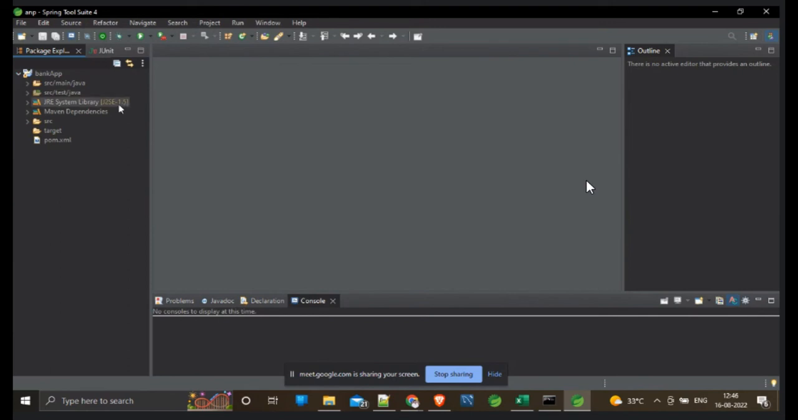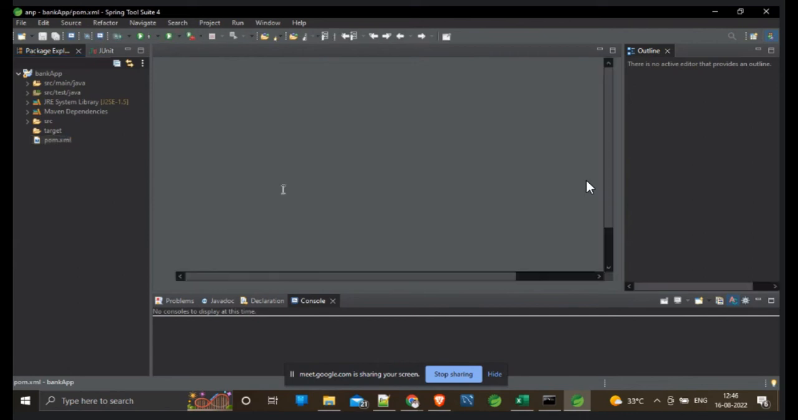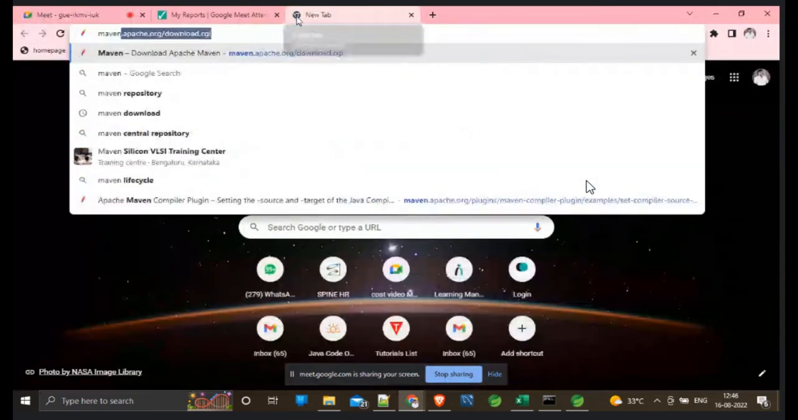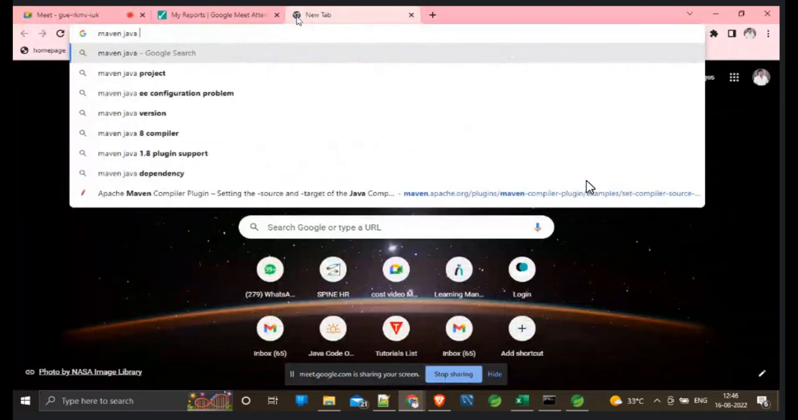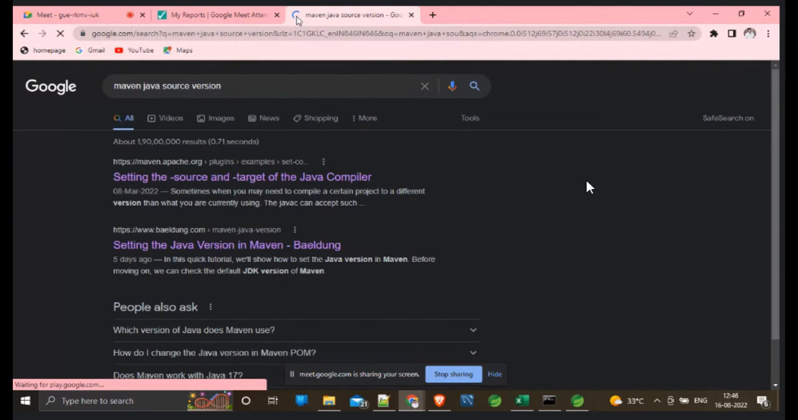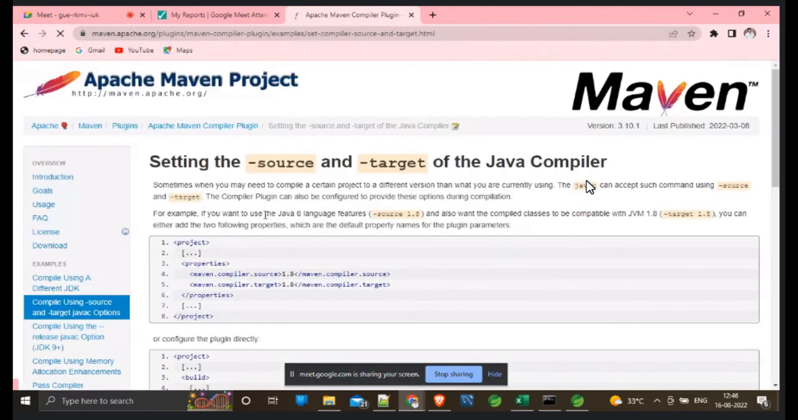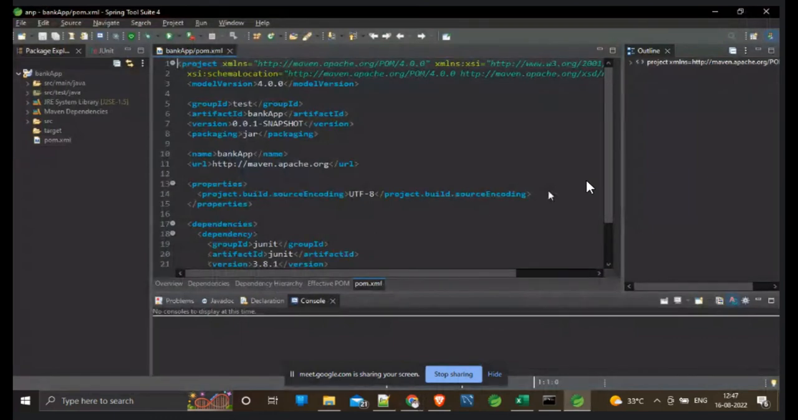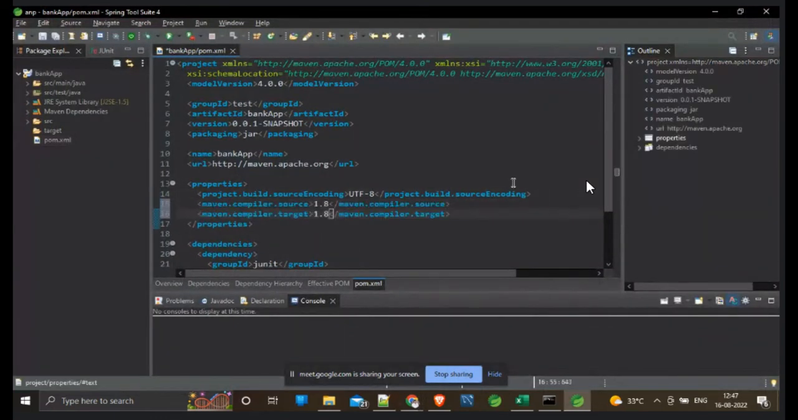Here we are still using 1.5. We have to update the version of JRE. So click on the pom.xml. It's very simple steps, the regular steps. Go to Google and type Maven Java source version, and open the first URL. Copy the Maven source and target, paste it in the properties of your pom.xml file, and change this 1.8 to 17. We need the 17th version of JRE, so change it to 17.